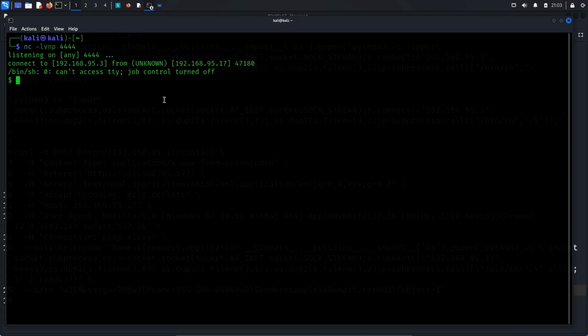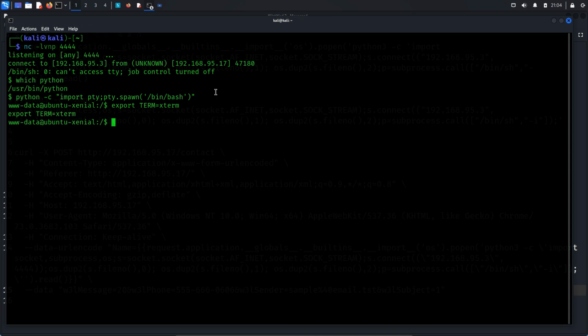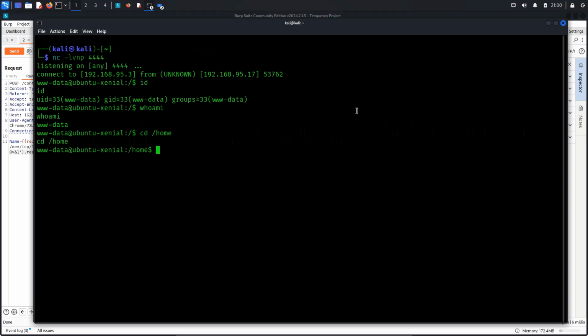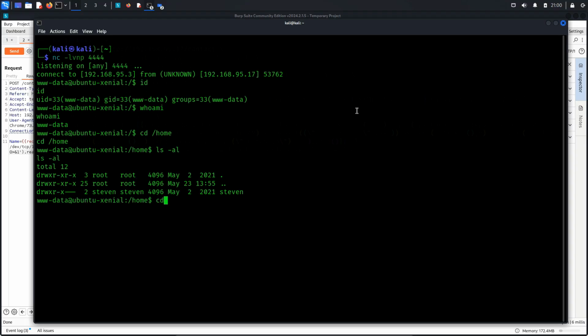Since we have the reverse shell, let's make it interactive. Let's check if Python is available on our target. Yes, it is. Now, change the terminal type to xterm. Great, it's working well. Next, let's see if we can access the user flag. Unfortunately, we don't have sufficient privileges. Let's see if we can switch to the user Steven.